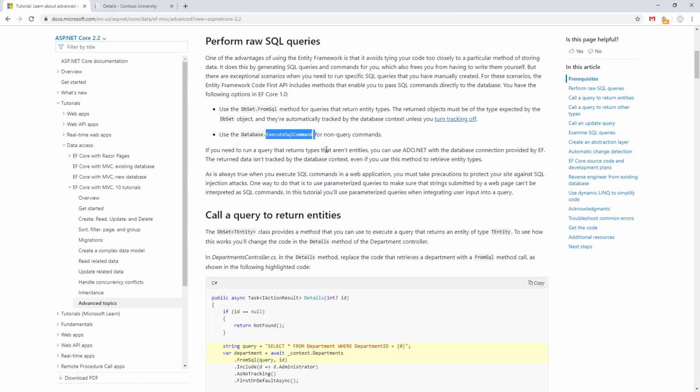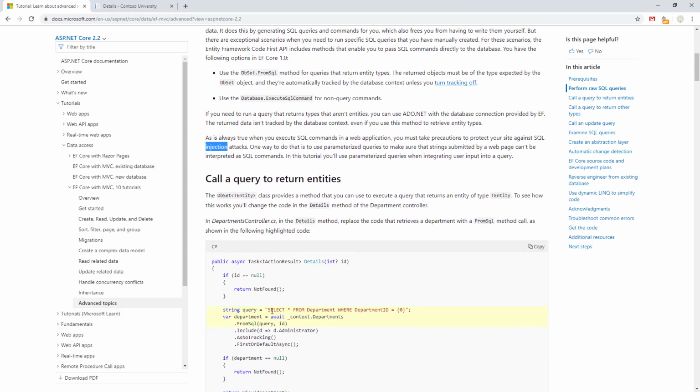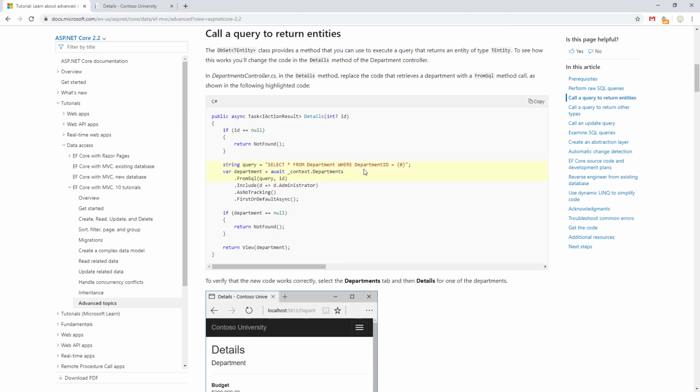So these are the three things that we should remember for raw SQL queries: DbSet.FromSql, Database.ExecuteSqlCommand, and always use parameterized queries in order to avoid SQL injection attacks. This is a parameterized query. And this is already the second point, query to return entities. So let's go to our application a bit.